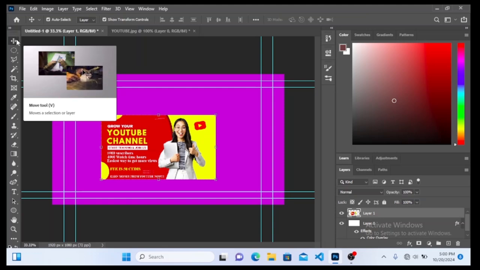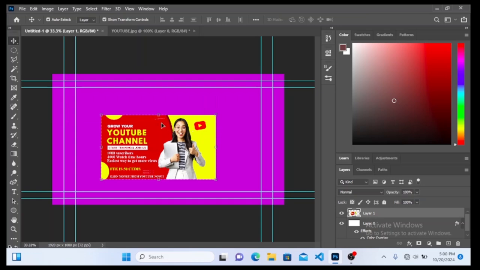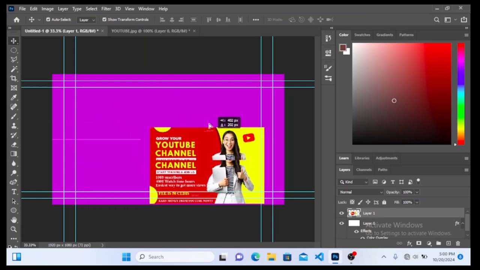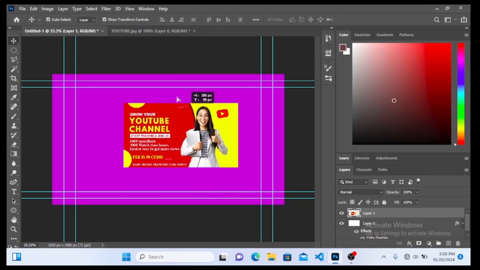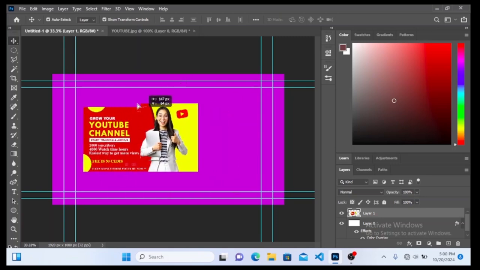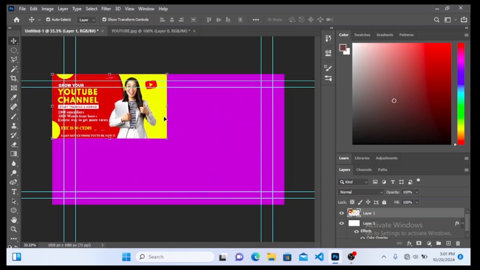In the move tool, we use it to select layers or items on our workspace. So if you want to select a layer, it is the move tool that you use. Anywhere you want to carry the media or the layer to, you just use the move tool, then you drag it around. So that is the work of the move tool.